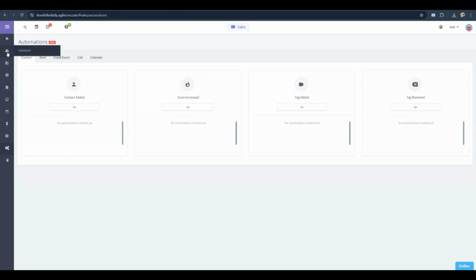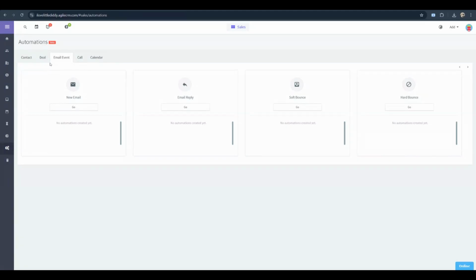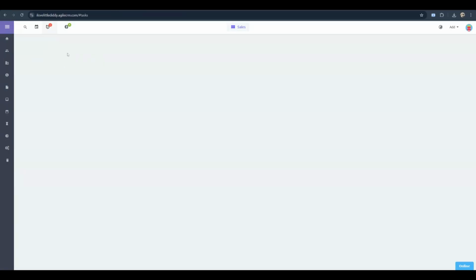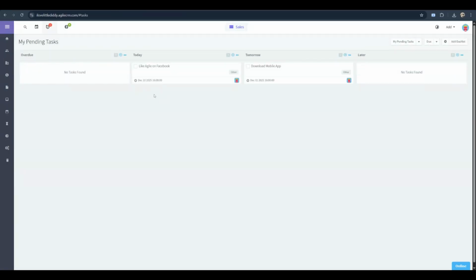Now, to see exactly who opened your email, look for a tab or button that says Opened or Email Opens. Click it. A list of contacts who opened the email will appear. To see who clicked a link, look for a tab that says Clicks or Clicked Links. Click it. You will see a list showing which contacts clicked and which link they clicked on.